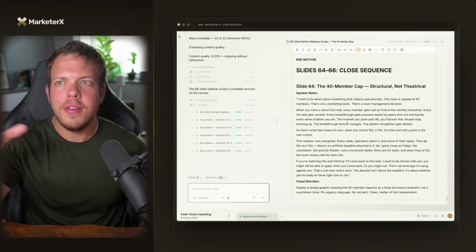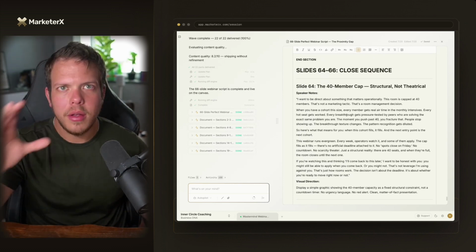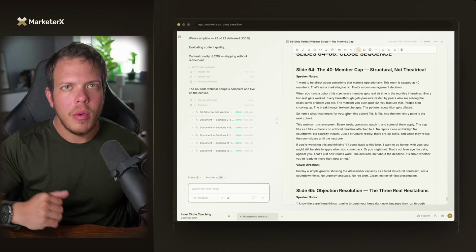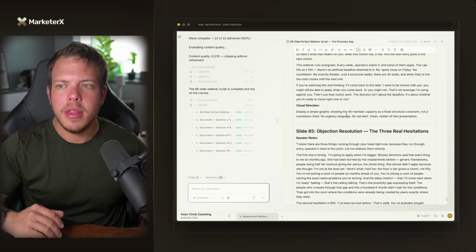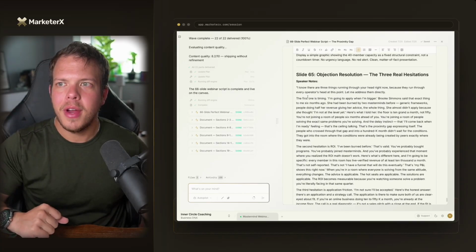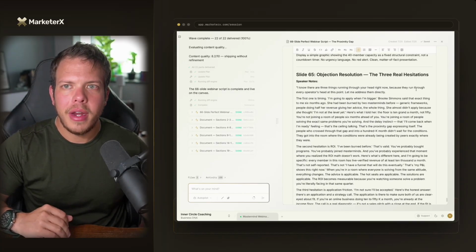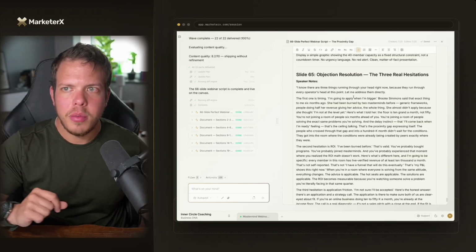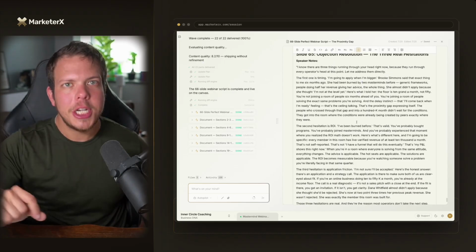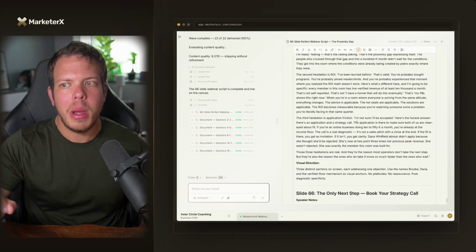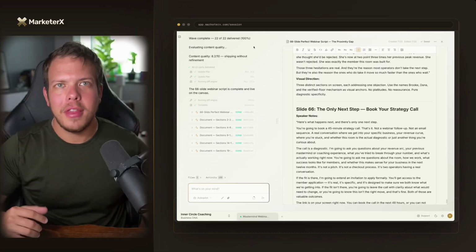Here at the end, you can even notice how it's closing out with a sequence. It's closing out with urgency, not fake urgency, but hey, there's a cap on this, and gives the objection resolution, right? I know there are 3 things running through your head right now because they run through every operator's head at this point. Let me address them directly. And it's objection handling, putting those into your webinar script for you so you don't have to think about it.